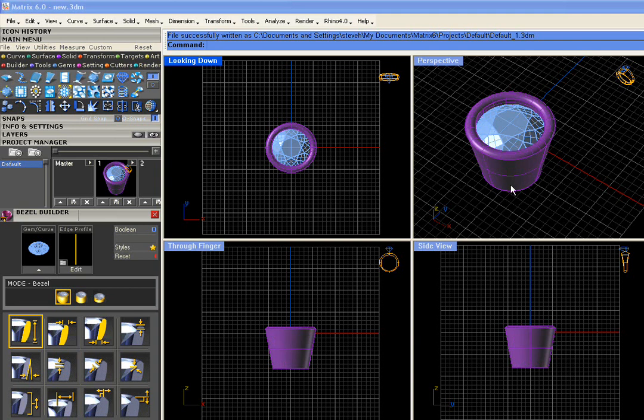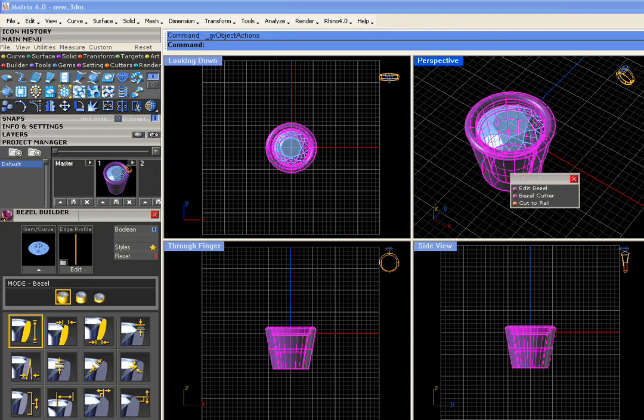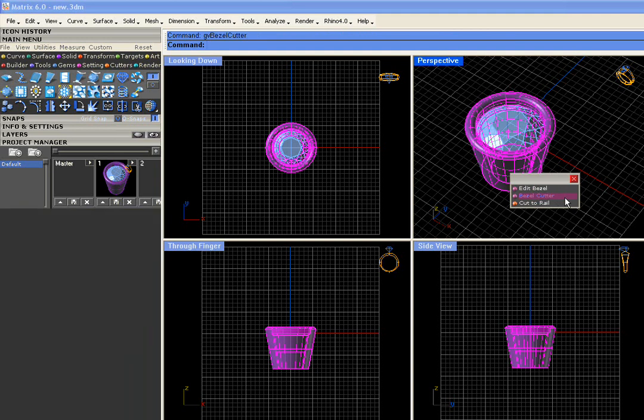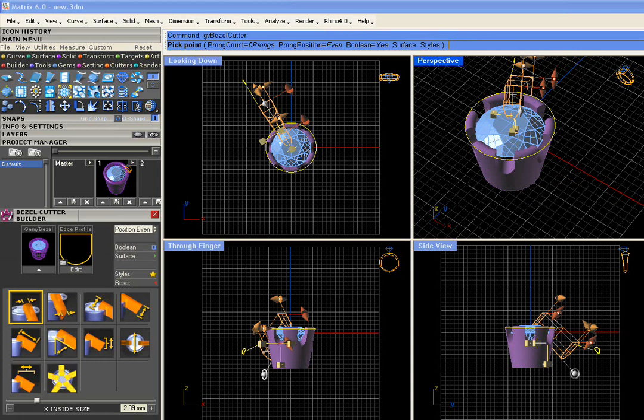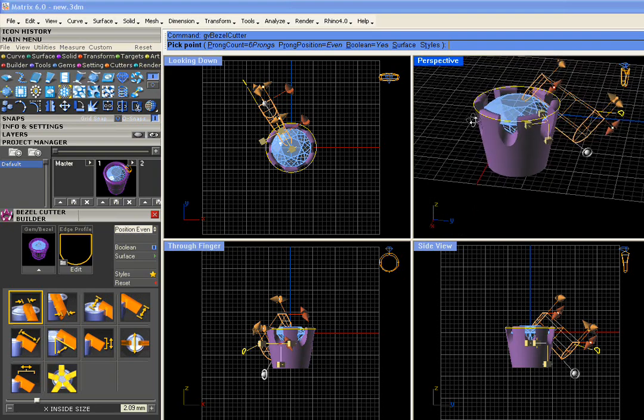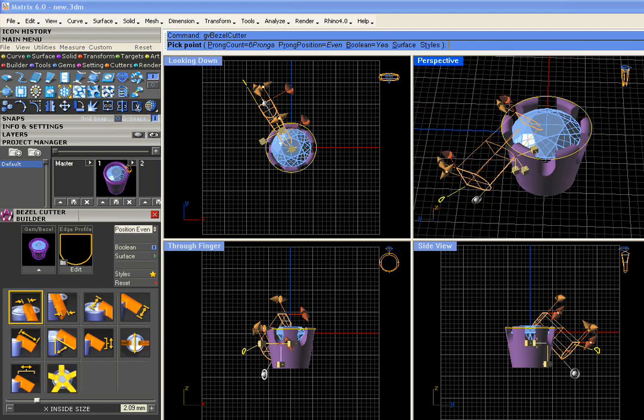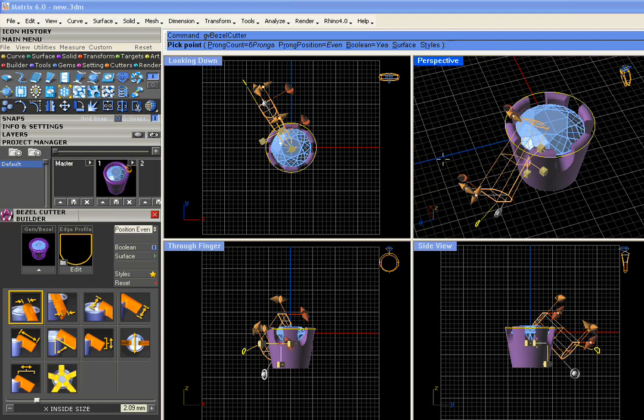Now, when I want to scallop the bezel, what you want to do is only highlight the bezel, hit F6, and choose the bezel cutter option. Okay, now it's going to come up with a preview. This is only a preview. We're not done yet, but this is what you might call interactive booleans, where it's showing you what this bezel would look like after the boolean operation is truly done.